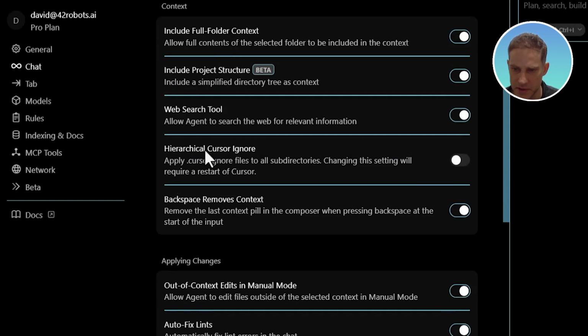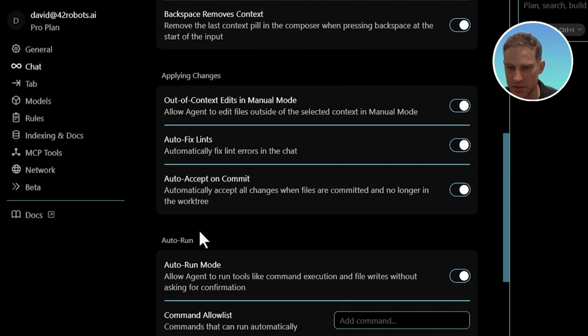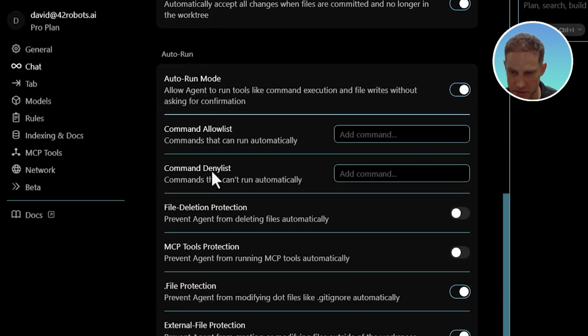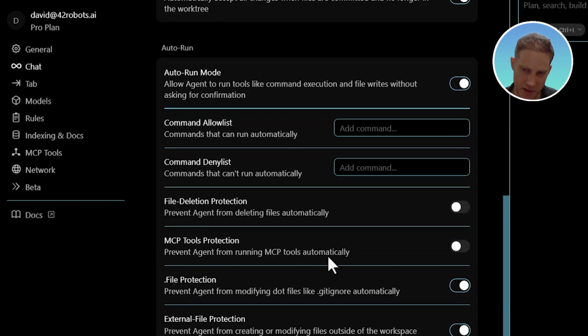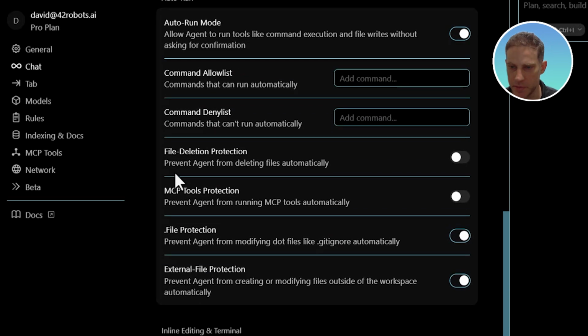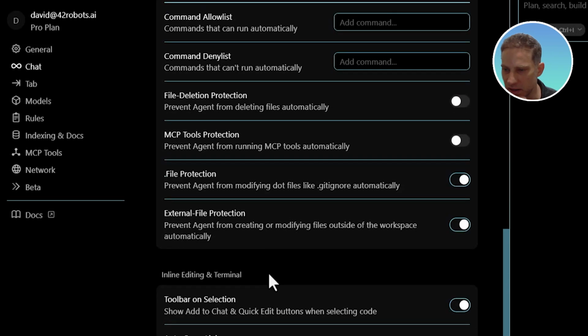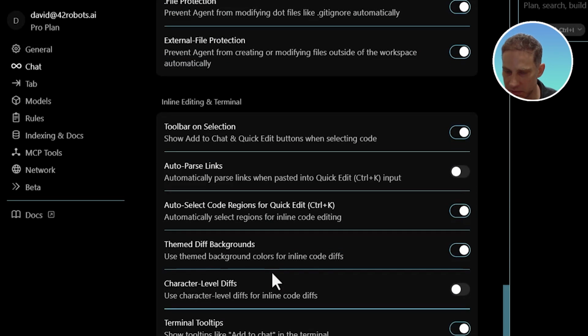Web search tool, yes, we want to leave that on. Apply cursor ignore files to all subdirectories. Changing this setting will require a restart. And that's not really a big deal. Remove the last context pill in the composer when pressing backspace. Don't care. Some other stuff that's already turned on. Do we want to prevent it from running MCP tools automatically? Probably not. Prevent it from deleting files automatically. I can always undelete a file if it really does do something bad. I don't really have a problem with that.